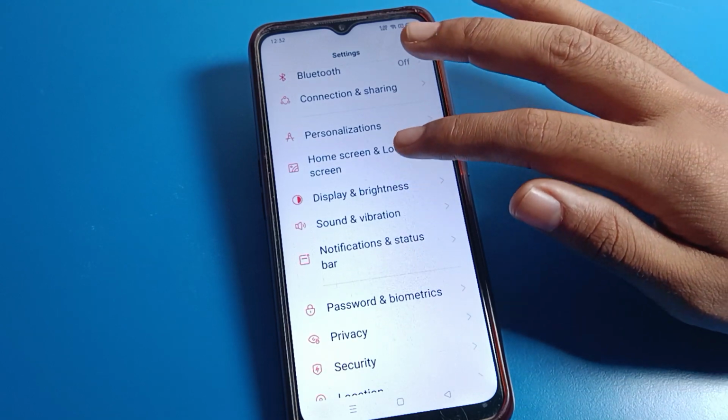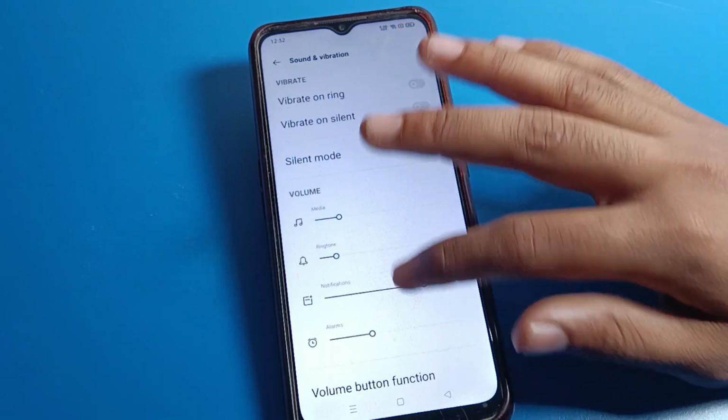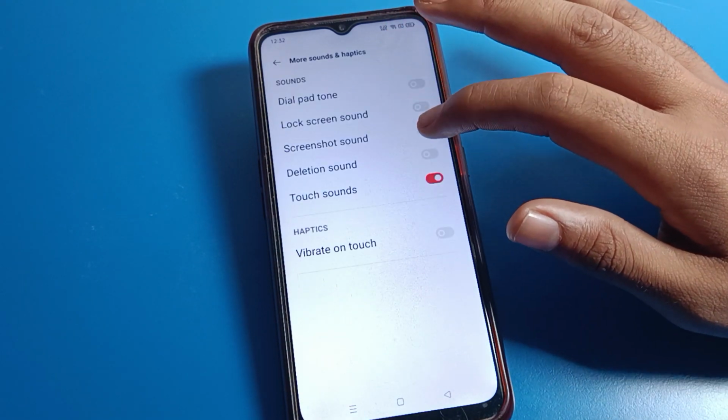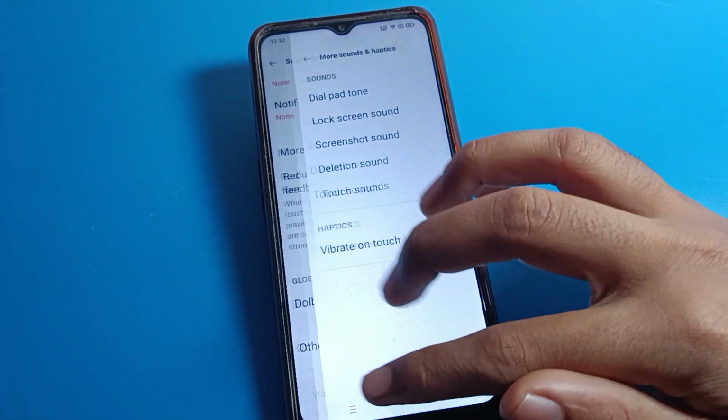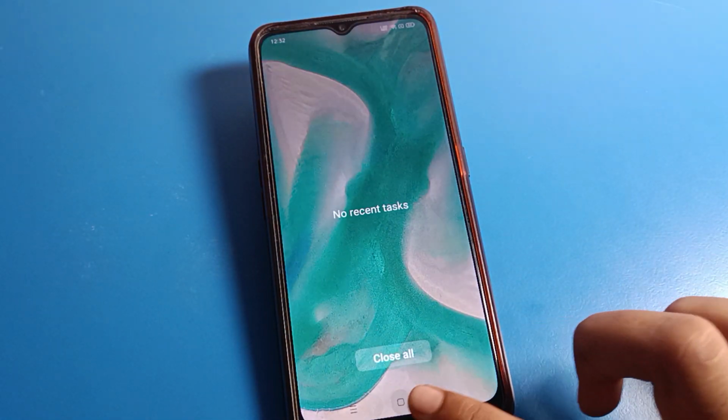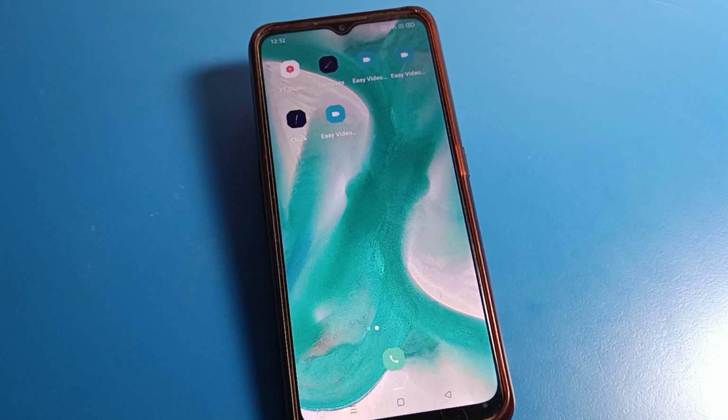If you don't want your touch sound, click on sound and vibration settings, then click on more sound and haptic, and you can turn off touch sound. After that, you can use your phone without any tap and touch sound. So like that, friends, we can use other sound and vibration settings on an Oppo phone device.